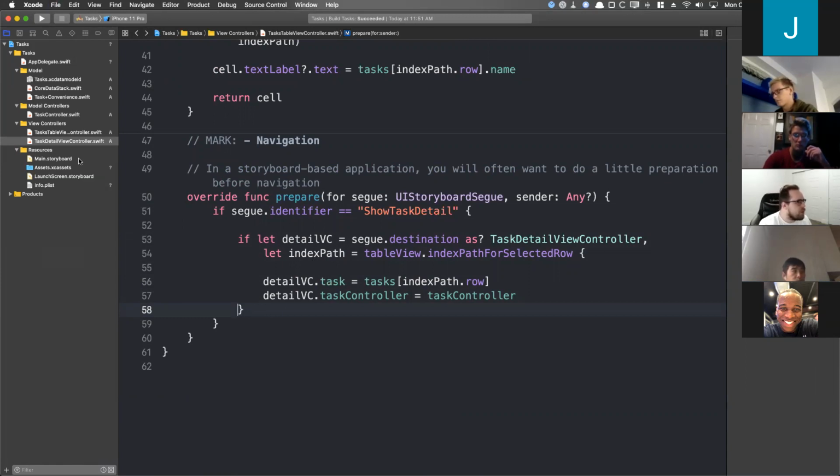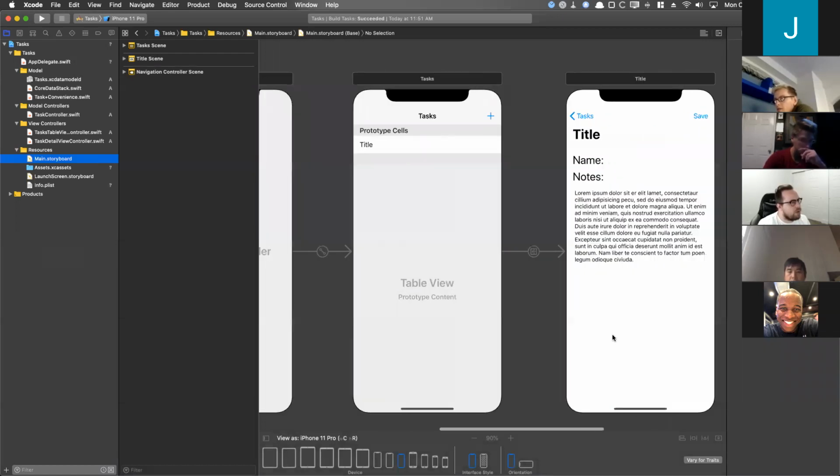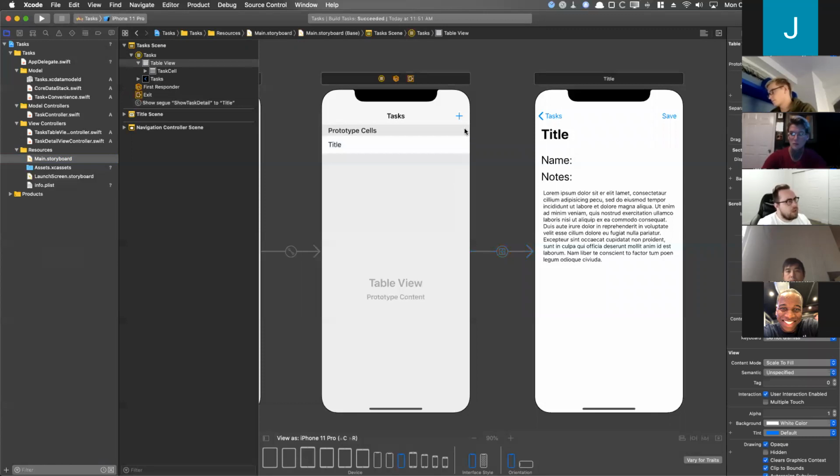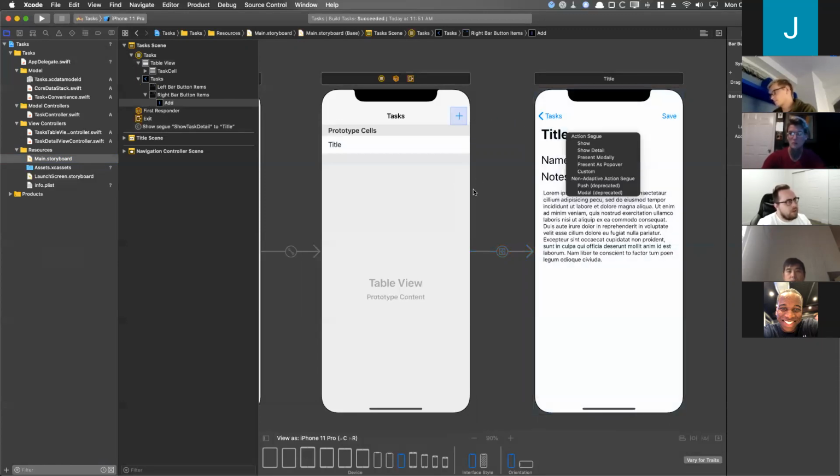Let's all jump to the storyboard because I think we need to make a segue here real quick. Yeah, we do. Oh shoot, this doesn't even have that identifier. Okay, so click on that segue that already exists here. Just go ahead and click on the arrow, and we'll give this identifier show task detail. Sorry, I did that really quick.